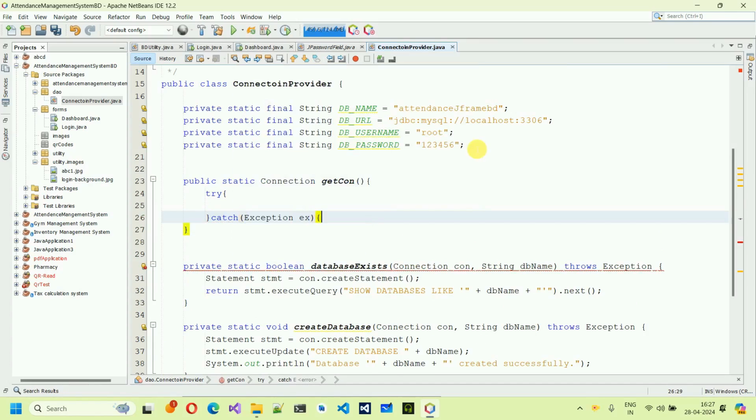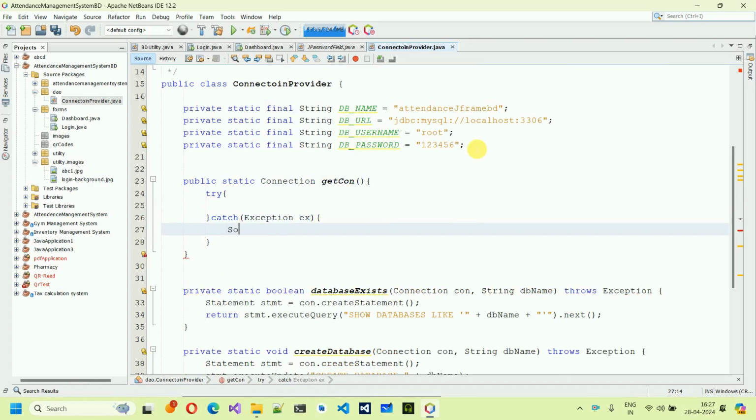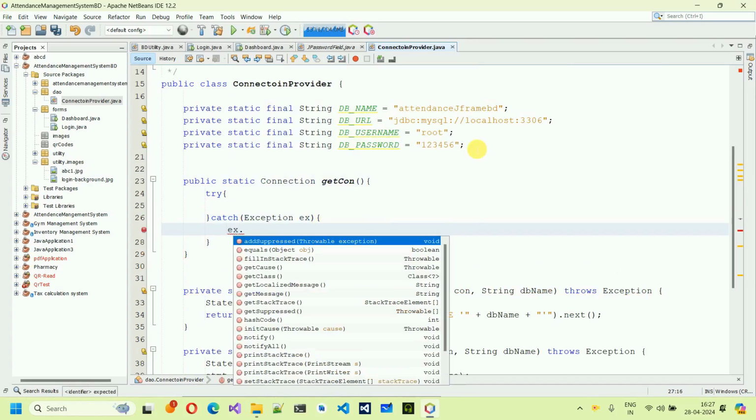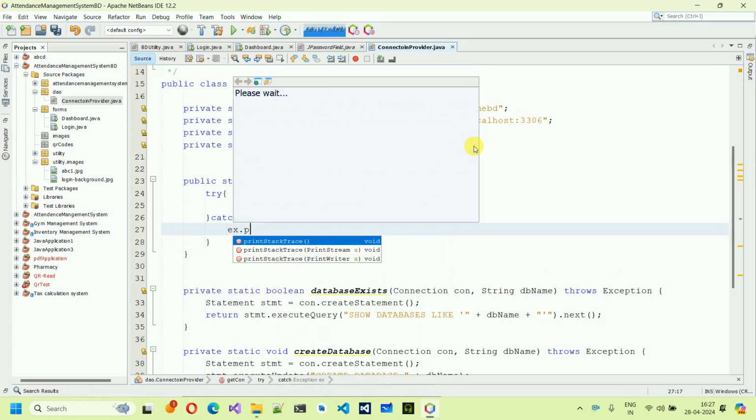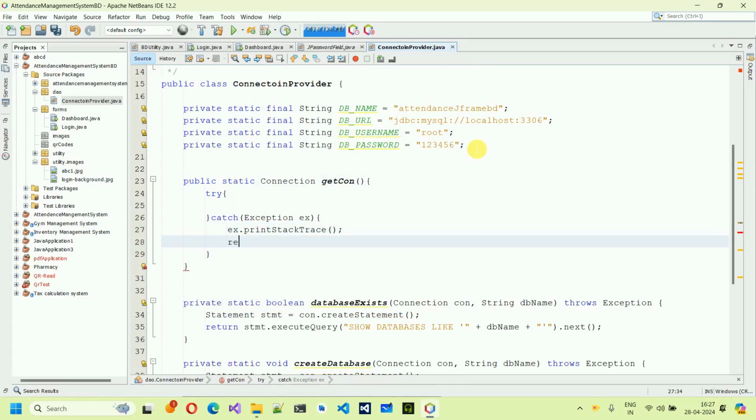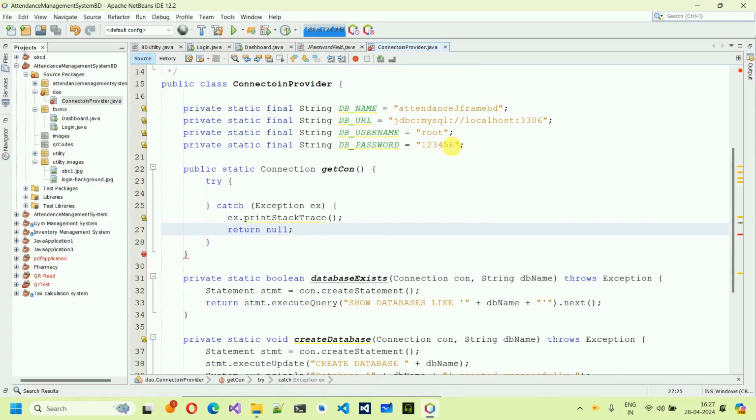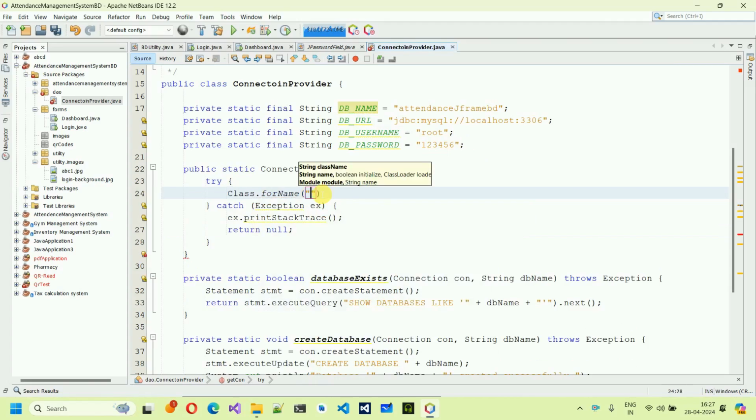Exception ex, and simply print everything. So ex.printStackTrace, and simply return null if anything goes wrong. Next thing, inside this one, before we create a connection, we have to call Class.forName, and into this one we have to pass com.mysql.cj.jdbc.Driver.